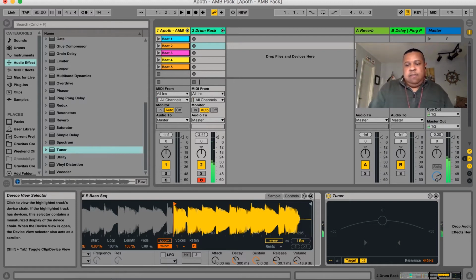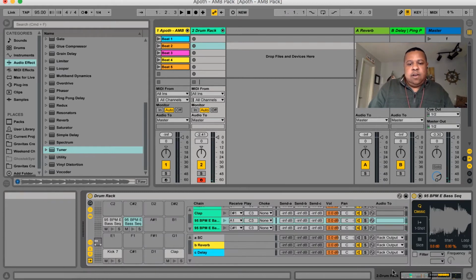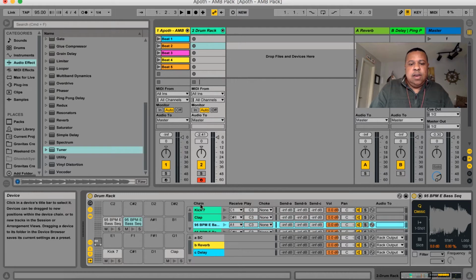That's not what we want. So we need to add those to what's called a choke group. Let me go ahead and color everything, the same way with my colors.